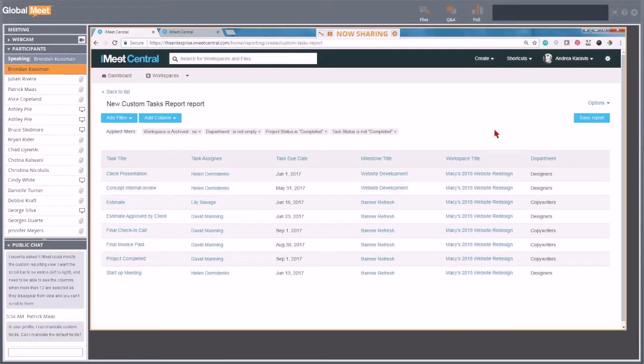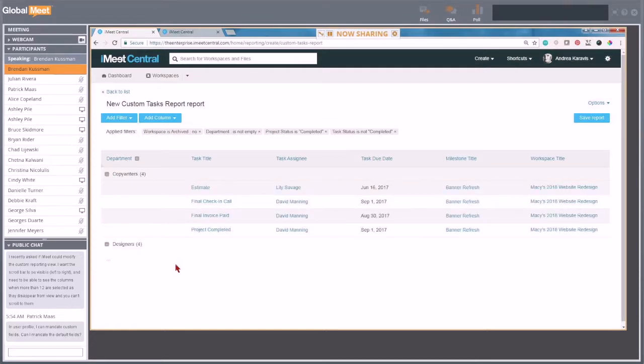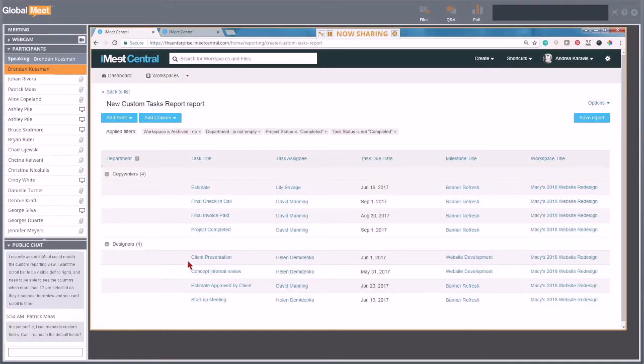Now I have a report I can act on. This is a project that's done. I've got 1, 2, 3, 4, 5, 6, 7, 8 tasks that weren't finished. Of those, if I were to group by department here, if I click that little pencil icon and click on group by column, 4 of them were for the copywriters and 4 were for the designers.